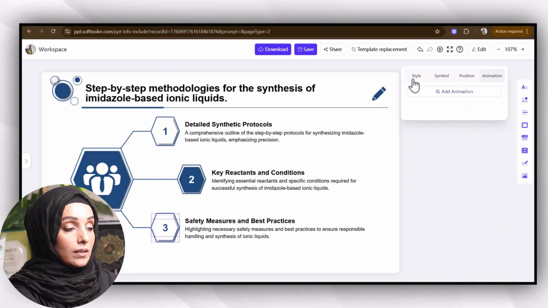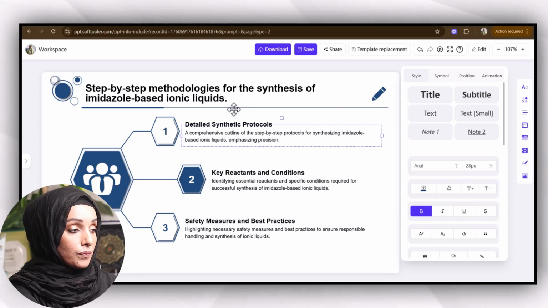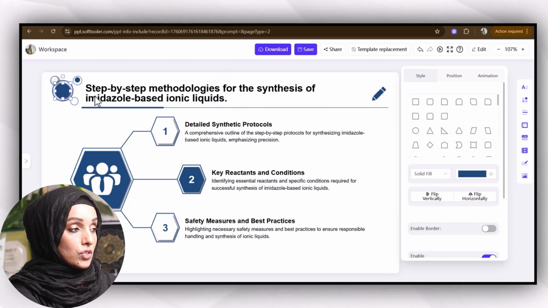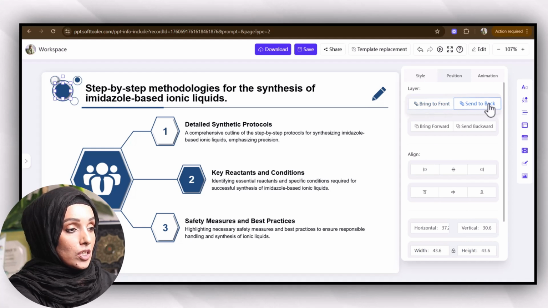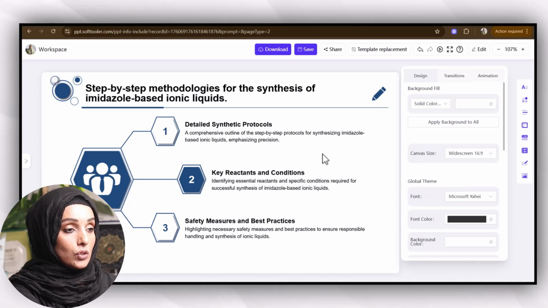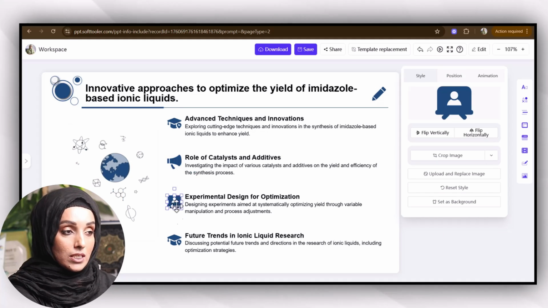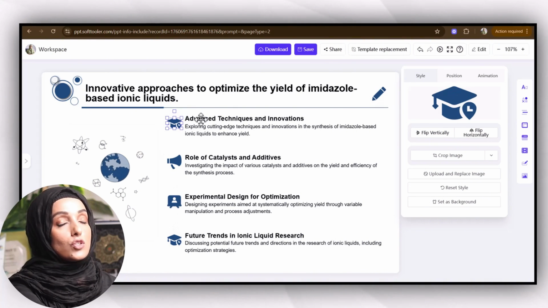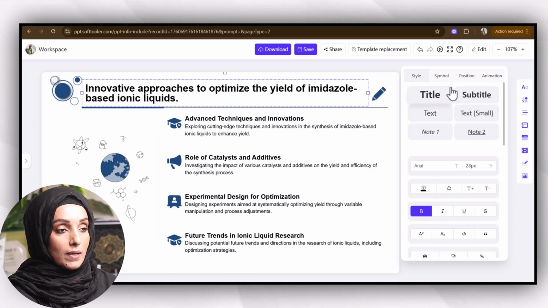Now you can make changes to the emojis and all the images which have been used, and you can change them just by clicking on them. And you can change the position, you can change the style, you can animate it, or even you can upload or replace this image or reset the style or set it as a background. Anything which you want to do in the changing section, you can see here in the customization section.